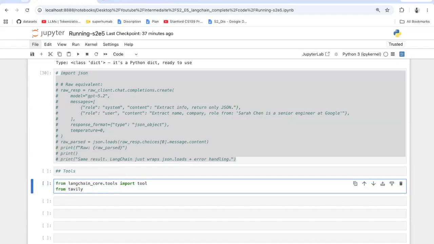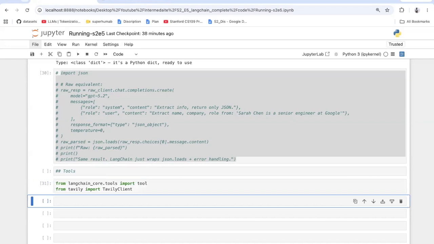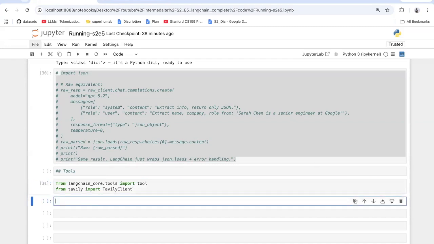Sorry, my bad. Tavily import. I need to create the client, so I will import my Tavily client. Now I have the Tavily. First, let's create the Tavily client. So I have this key ready.